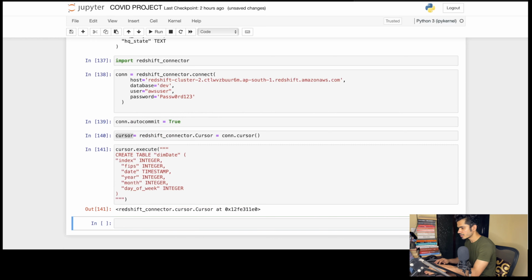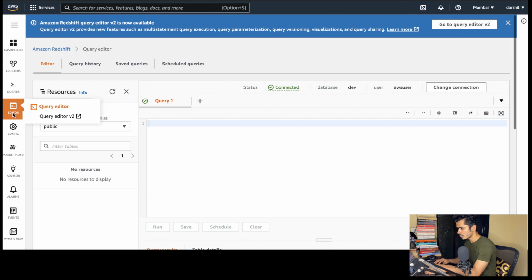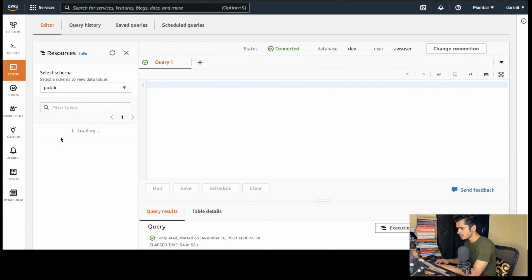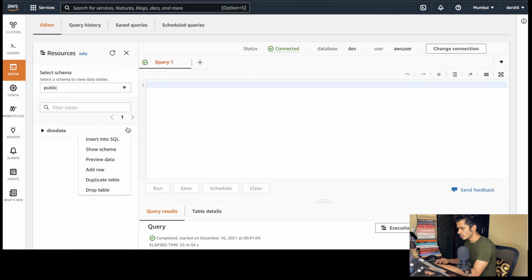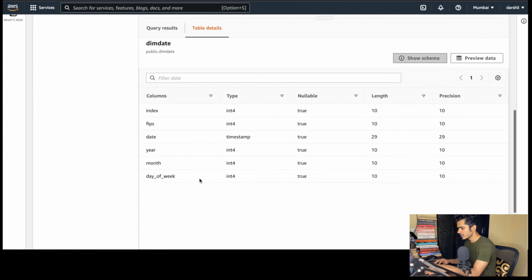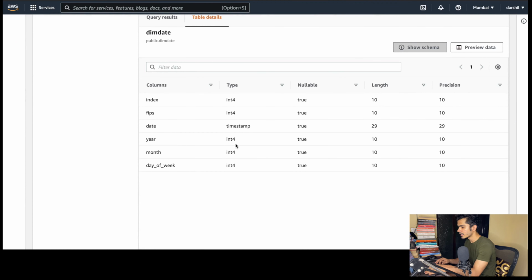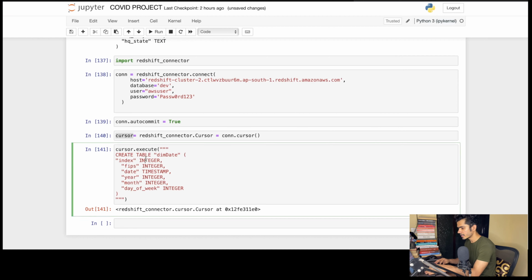Now if I go to my Redshift database, let me go to the editor. I'll refresh this and you'll be able to see it's loading. Yeah, you will be able to see the dim date that we created using the Python code. Now let me check the schema of this. So go here, show schema, and you will see index int, timestamp int, and the same schema we have over here. So this is exactly what we are doing.